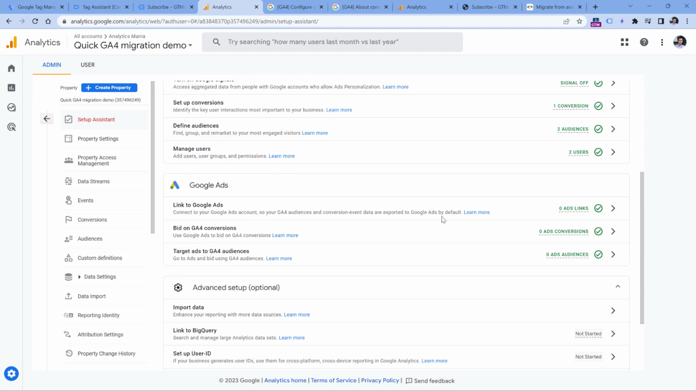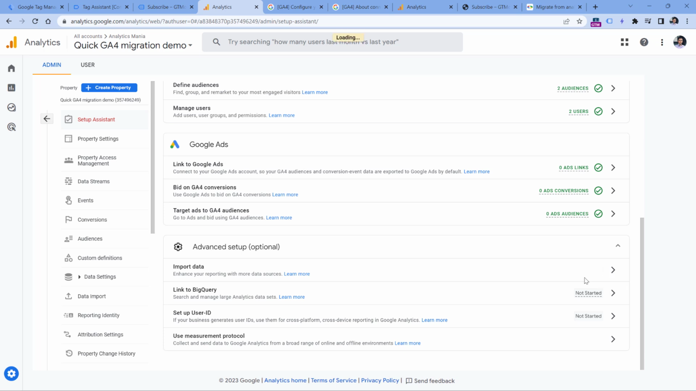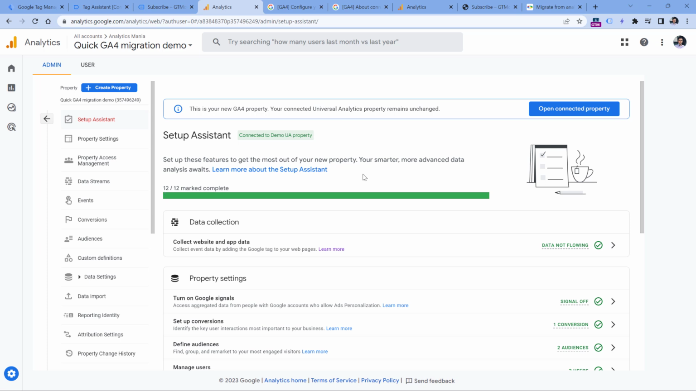You should also expand the advanced setup and mark all of these because these topics like BigQuery or user ID go way beyond the scope of a basic setup. So it looks like all items are now completed. And congratulations, you have successfully migrated to Google Analytics 4 if your Universal Analytics setup was very basic.